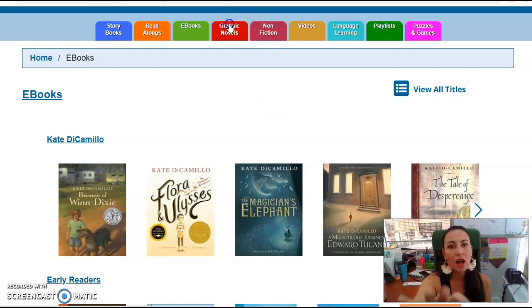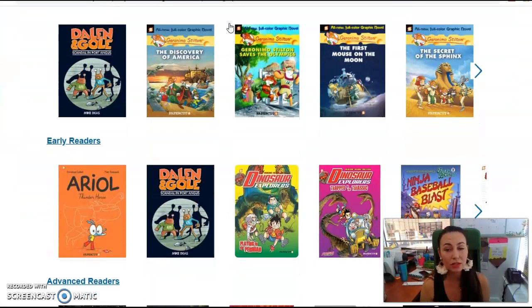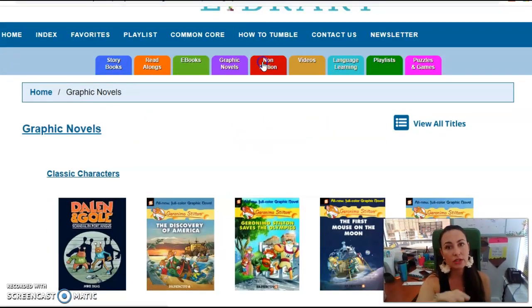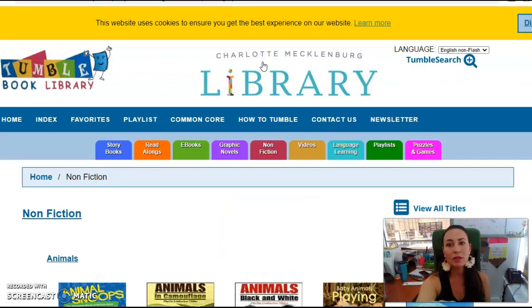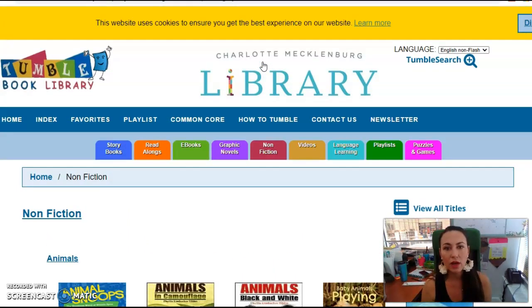Okay. And then graphic novels. I know a lot of our friends really like graphic novels. We even have Geronimo Stilton graphic novels in here, which we don't have in our media center. So that's pretty cool. And for my nonfiction lovers, you've got a plethora of nonfiction books that you can go through.